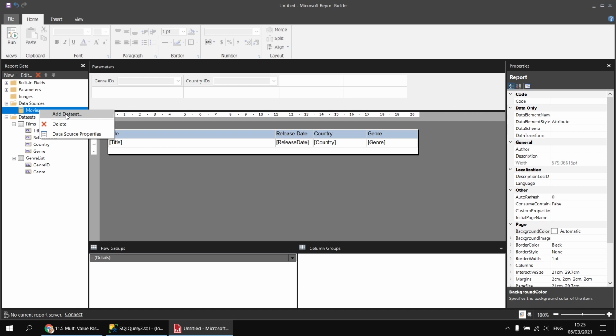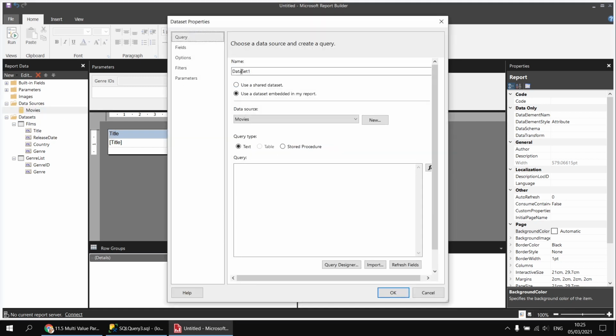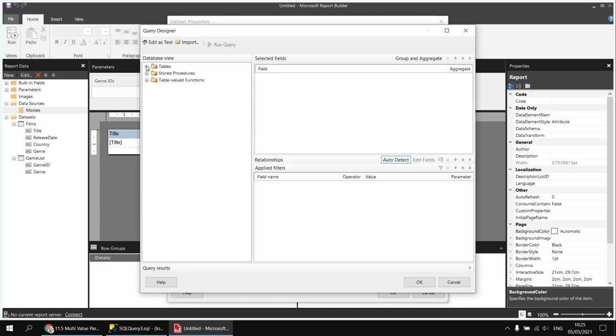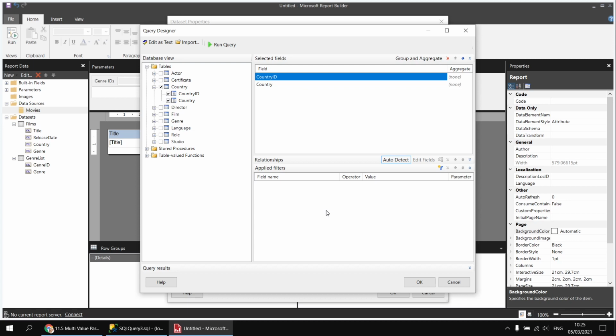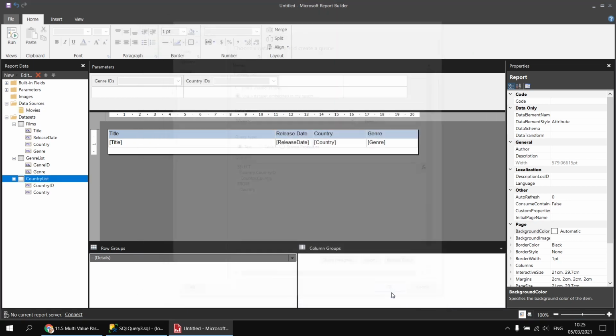So I'll right click on movies and choose add dataset, and I'll change the name of that dataset to country list. And then I'll use the query designer to quickly pick from my tables folder, and then from the country table, the country ID and the country. Having done that, I can click OK and then OK again.